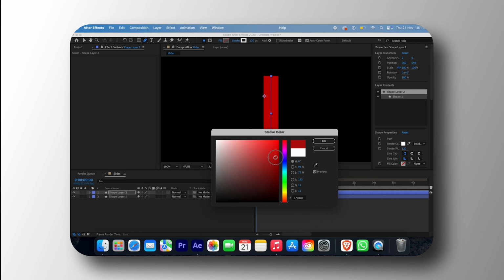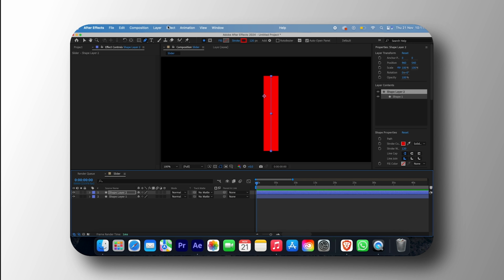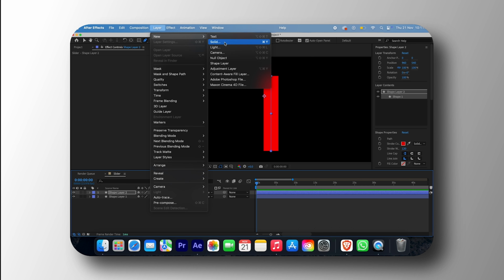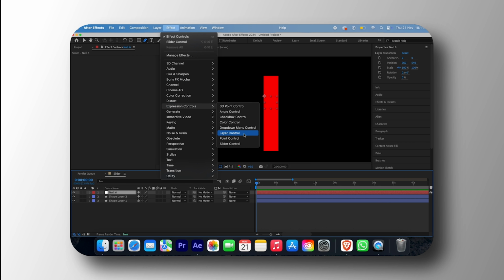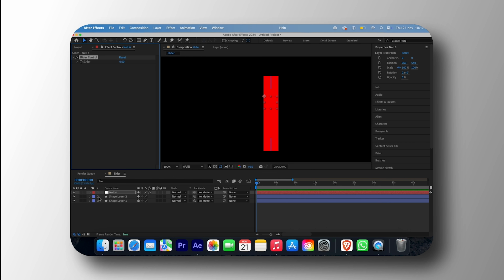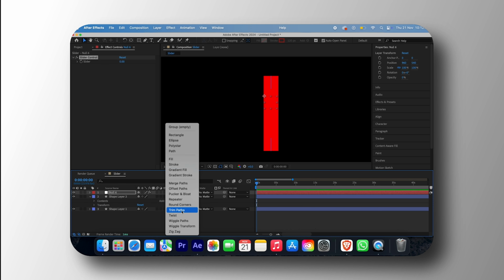Now change the color of the top line to red. Now create a new layer of null object. Now select the null object layer and go to Effect, then Expression and then Slider. Now select the top layer of the line and add Trim Path Animation.